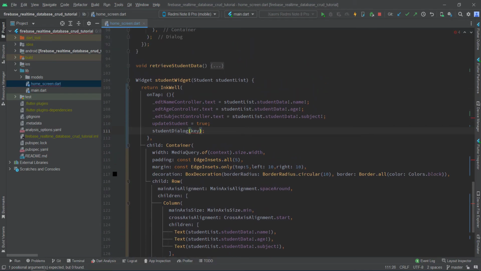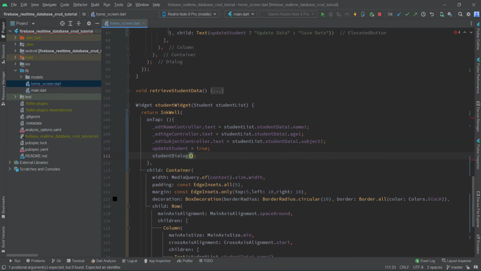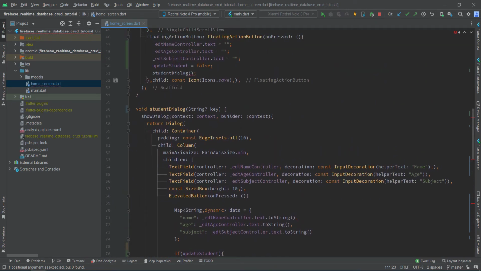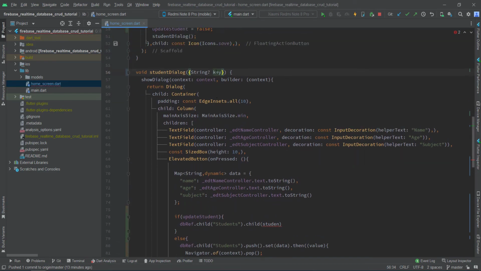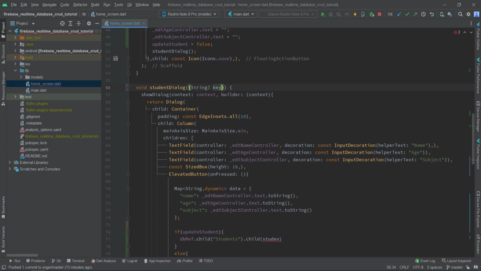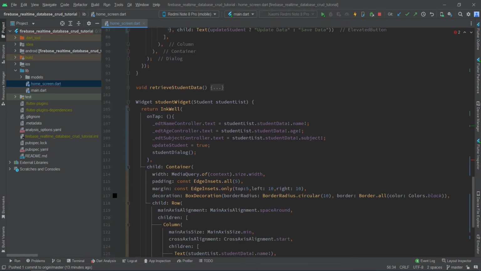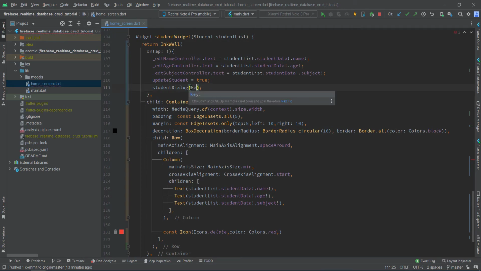So for the key like this, and the key will be, oh, I need to use this one. So the use of curly braces here is that either I can provide this param or I cannot. It depends on me if I want to provide it or not. So key and student list dot key.